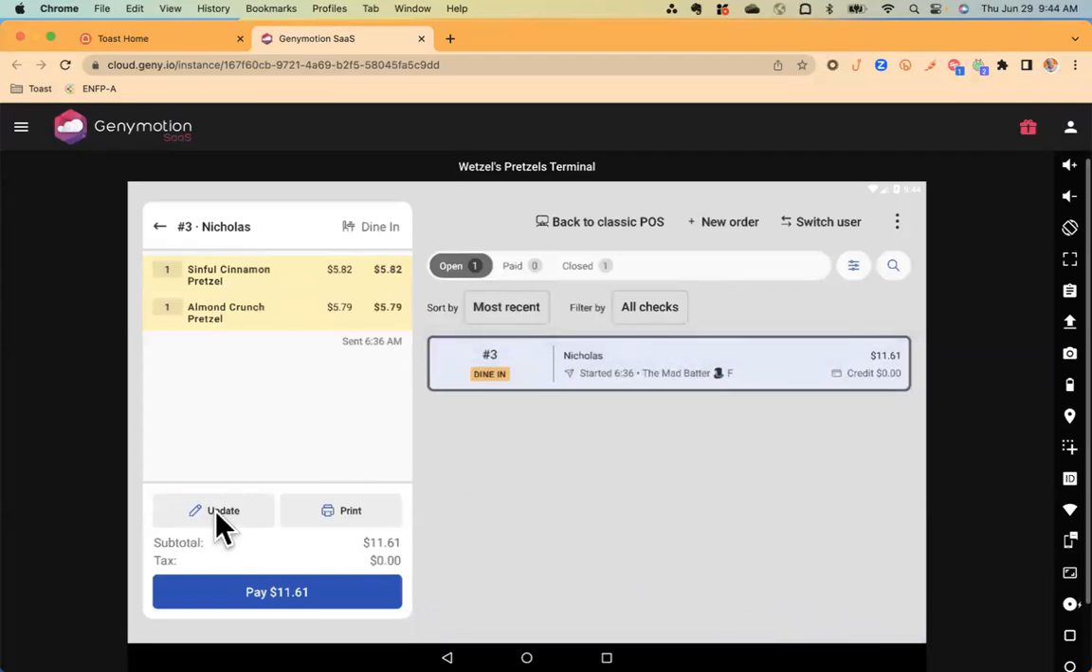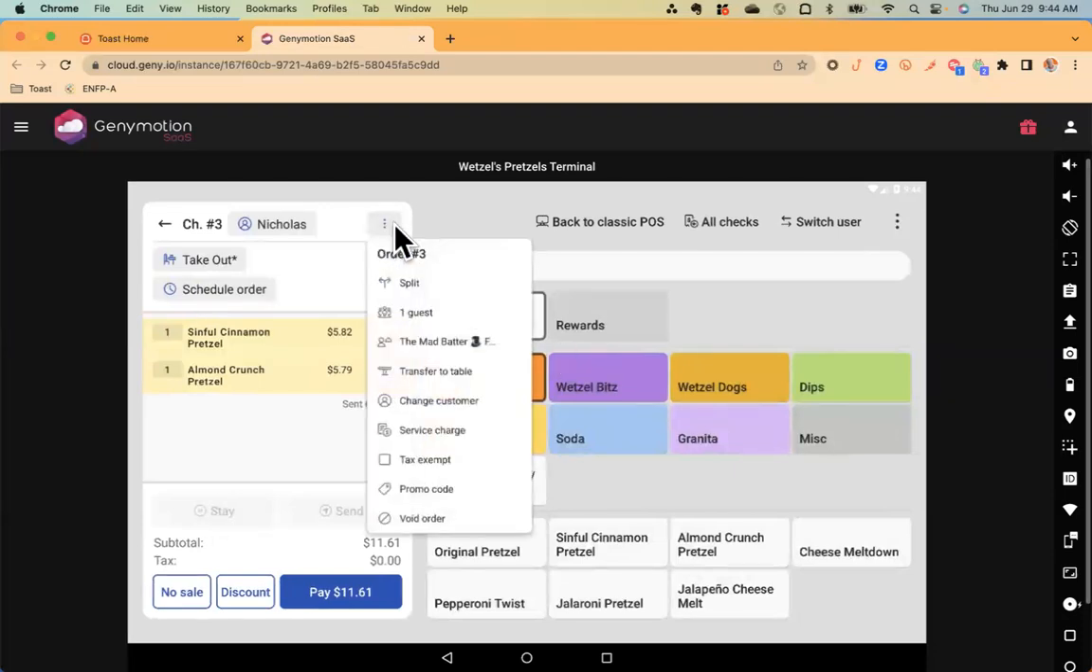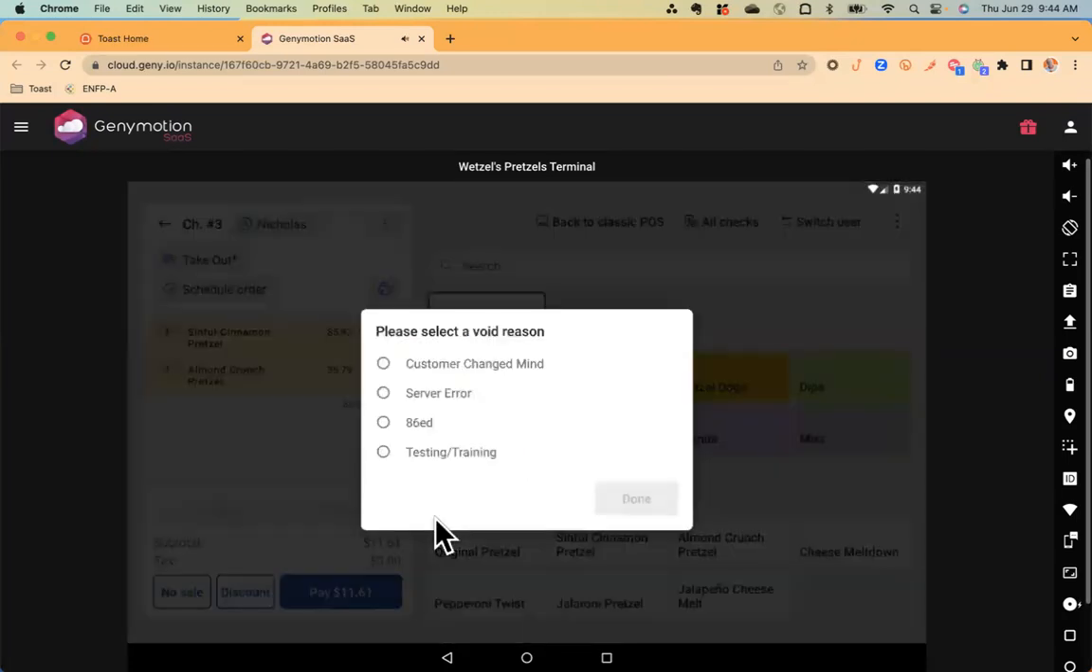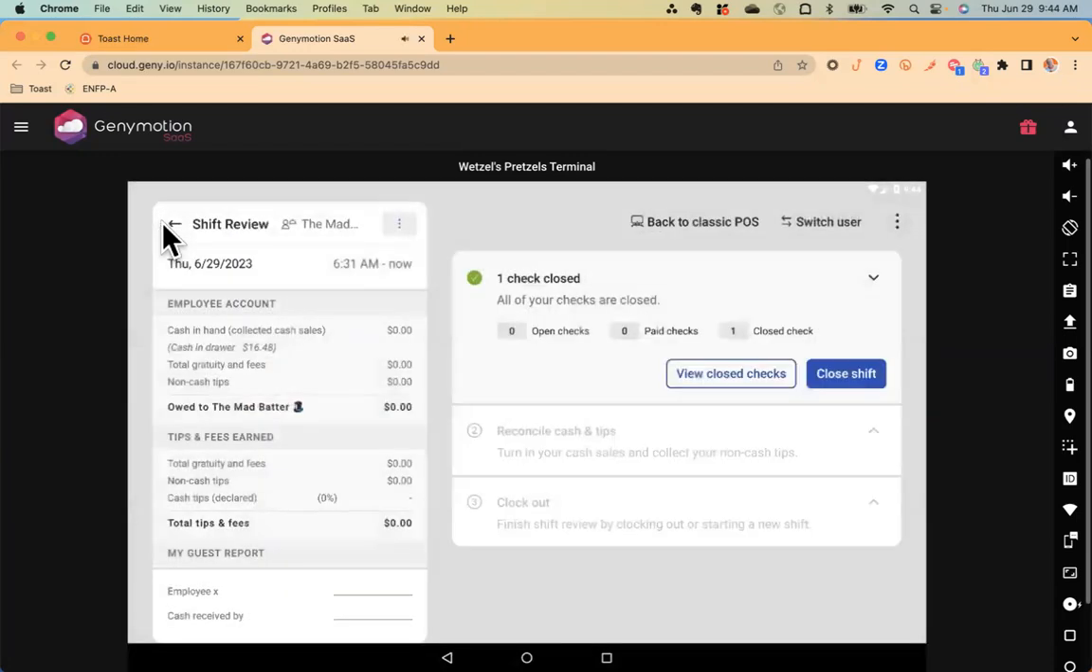I'm going to go here into the update screen. Then from the overflow menu here, I can do void order. That would be when I rang something up and they never got made. And so I'll do training and testing here. Now when I go back to that shift review, I can see that I have a green check mark and no open checks. It's going to let me move to the next step, which is close shift.